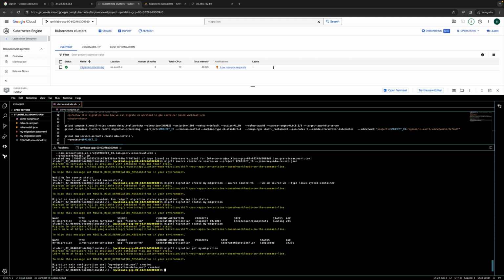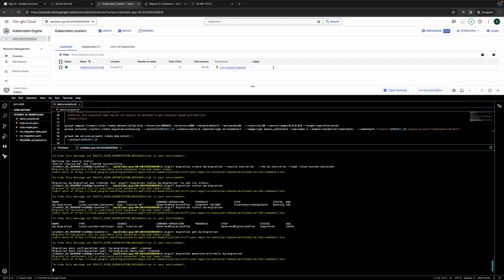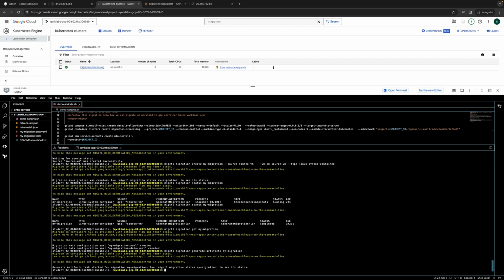Now let me go ahead and migrate the VM using the migration plan. Let me do that. This is the command mixctl migration generate artifacts my migration. This command will help us to generate the artifacts.